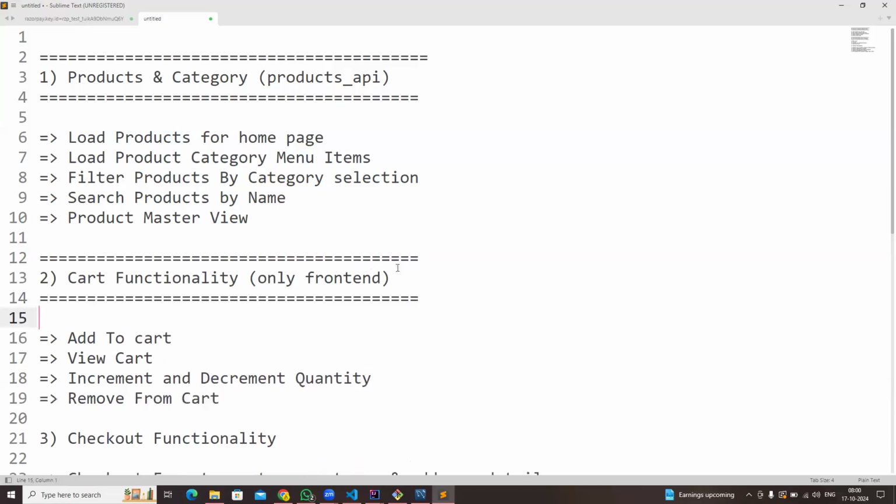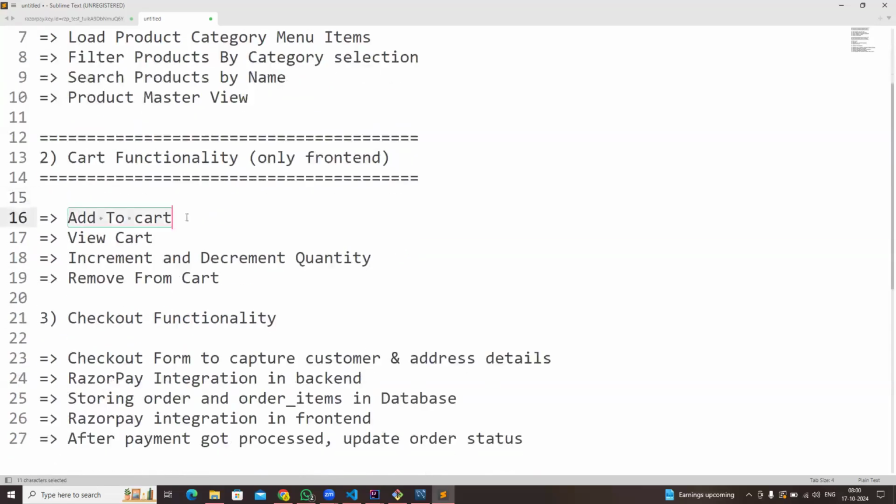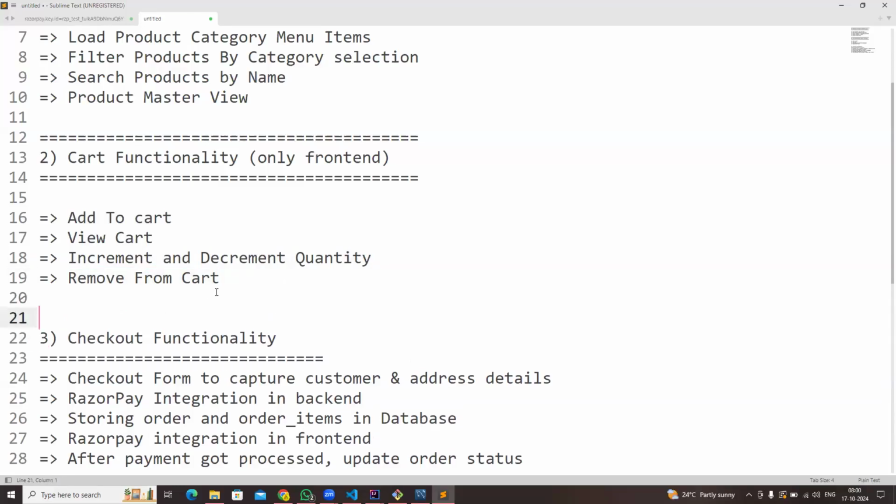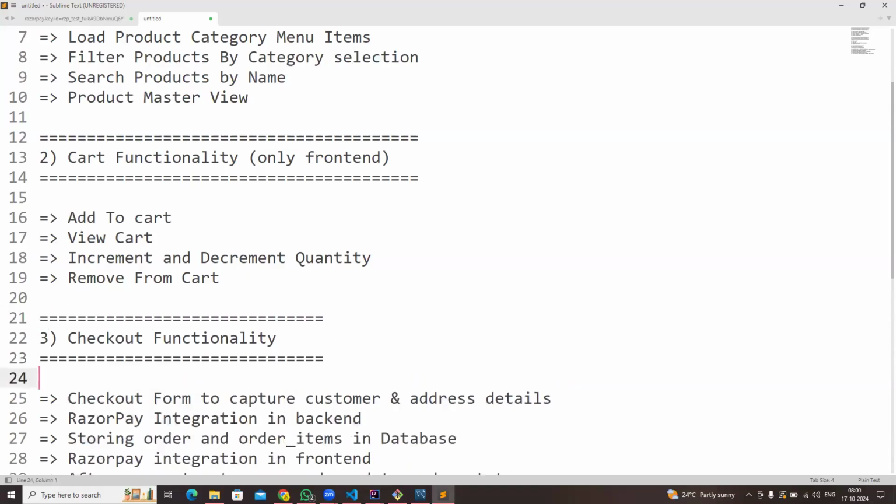In the cart functionality, we have add to cart, view cart, and increment and decrement quantity options. Remove from cart is also available. Then coming to checkout functionality, we have a checkout form to capture the customer and address details.